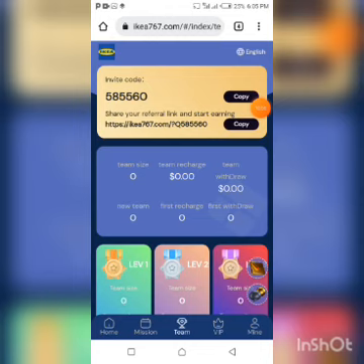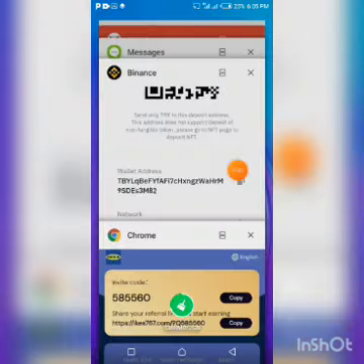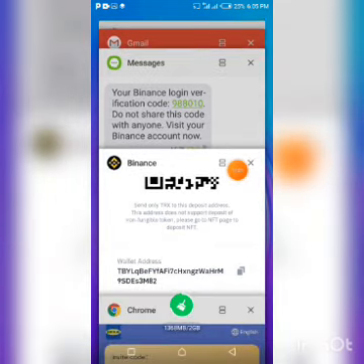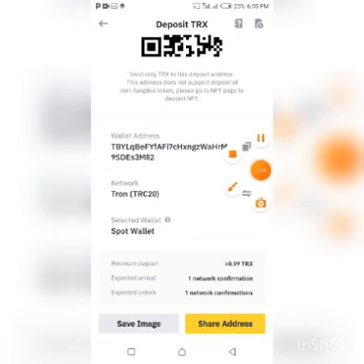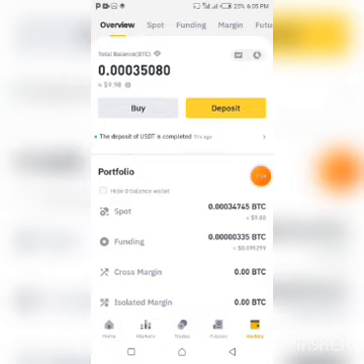Now quickly guys, let me go to Binance and see if this money I have deposited has actually reflected in my Binance account. Now boom guys, you can see the deposit of USDT is completed 51 seconds ago, not even up to a minute. So it's approximately a minute, 51 seconds ago.